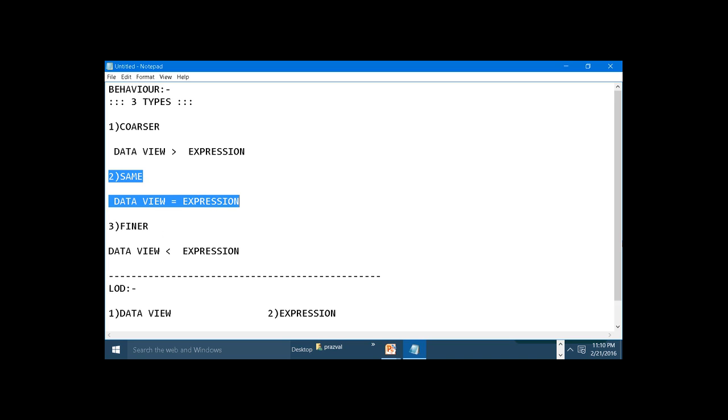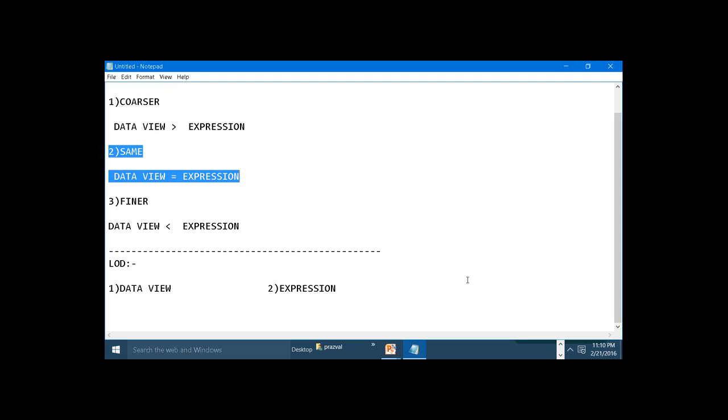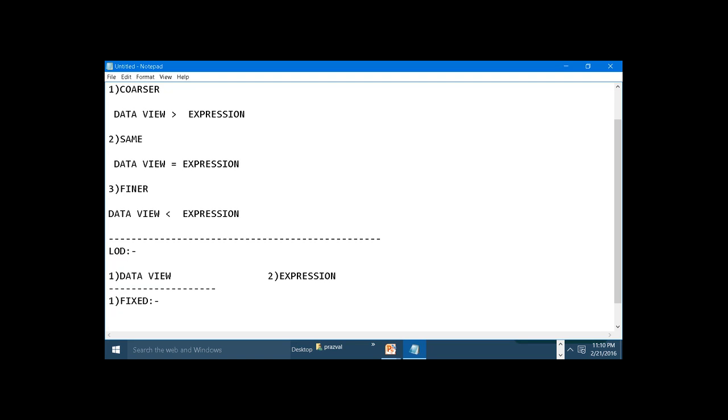So now let's try to identify each and every LOD keyword behavior. If you take fixed, how will fixed work? Let's identify the fixed behavior. What will fixed do? Fixed will fix the aggregation only at the LOD dimensionality.